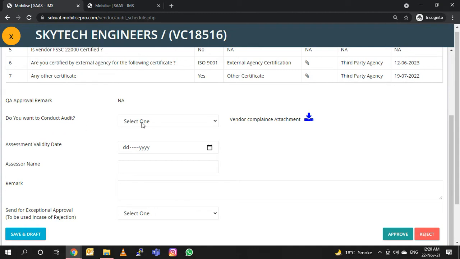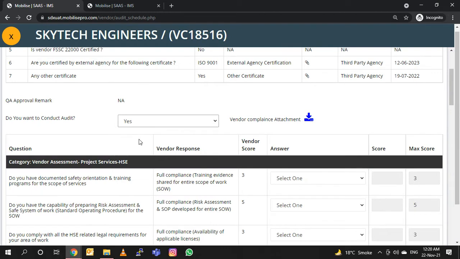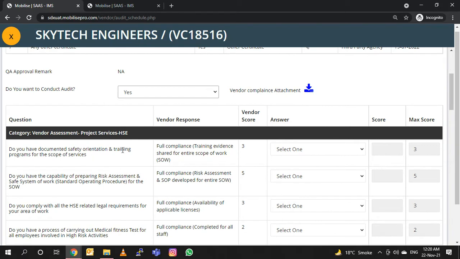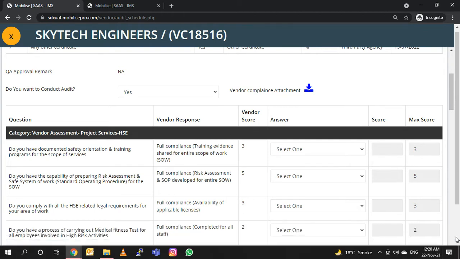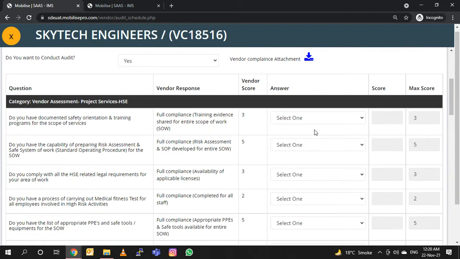You can select yes to this, and next to this cell we have the vendor compliance attachment. Basically the evidences that the vendor had attached for these questions, the audit questions. You can download those evidences by clicking on this button, and the evidence would get downloaded, and you can refer to that. You can open those documents and you can answer this or conduct the audit on the basis of the evidences provided by the vendor, right?